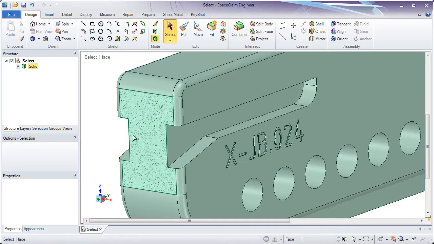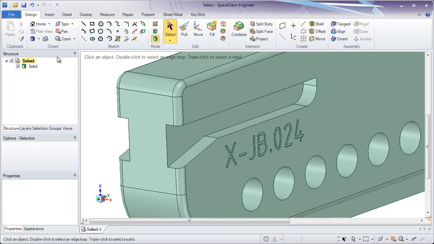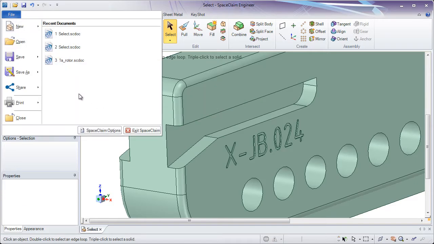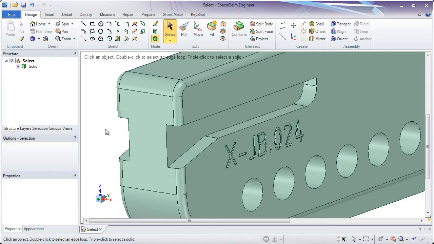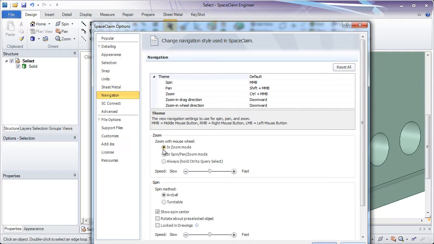This can be done again. Scroll your mouse wheel in or out to select what's behind your cursor. Once you have your cursor there, click to select that thing. As a reminder, if you go to File, SpaceClaim Options, Navigation, you can set your middle mouse wheel to not query like we've been doing, but so that it zooms in and out. If you use this option, remember to hold Control to do a query select.